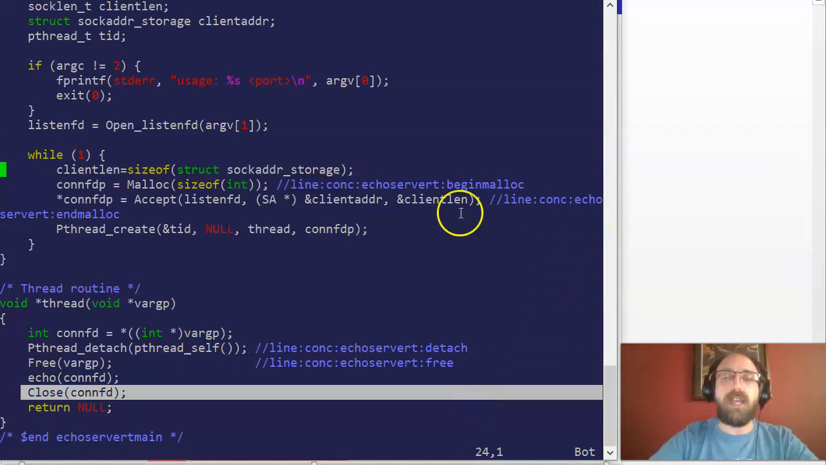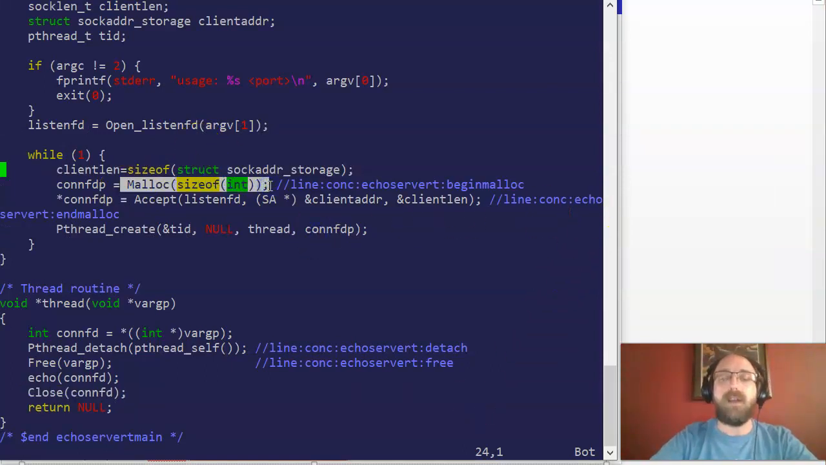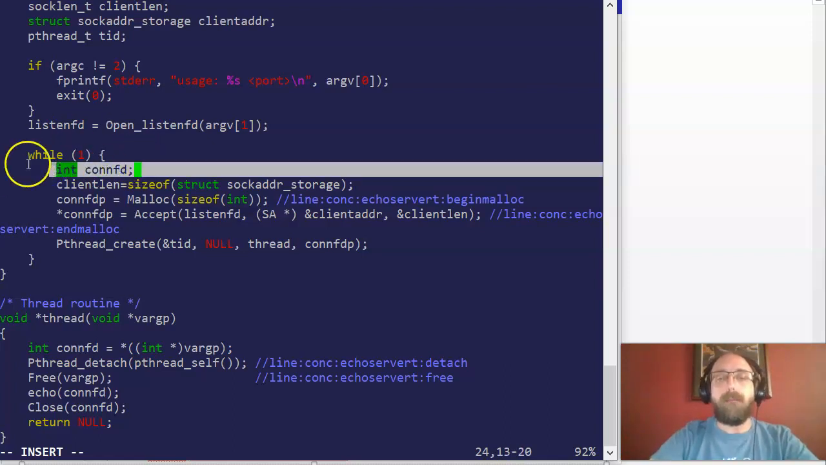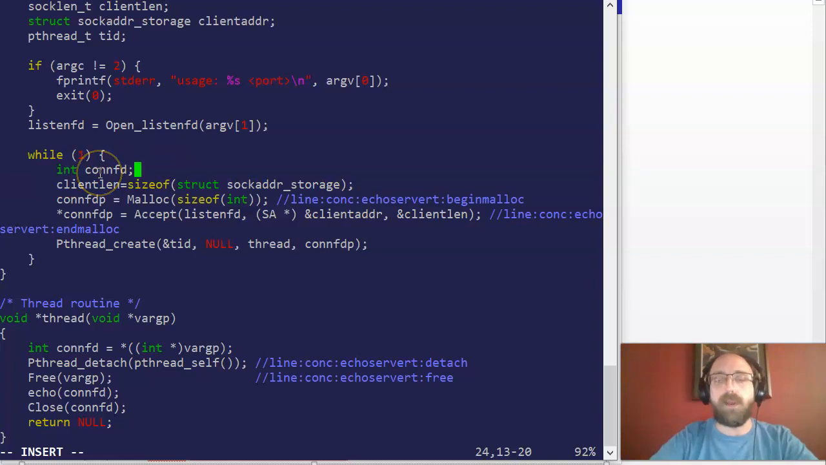So I mentioned here it's important that we do this malloc. If we didn't, if instead we had either a local variable or, for that matter, just a global variable, well, in the main thread, there is one copy of this variable. Every time we go through the loop, we're going to, from the C point of view, have a different variable. Really, it just means that same memory location is most likely being reused to handle the next connected file descriptor.